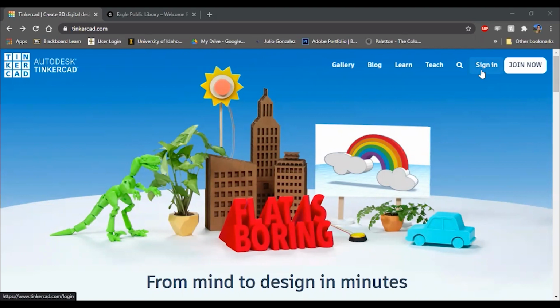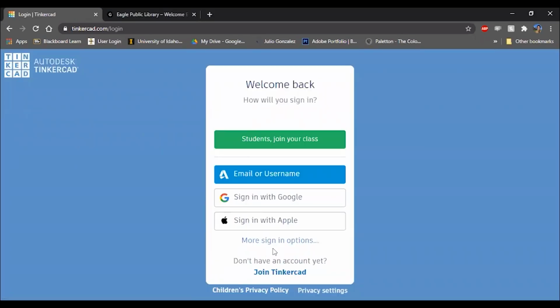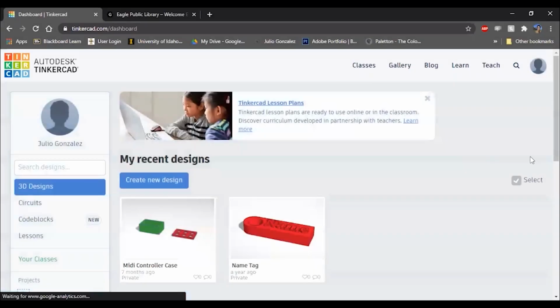So we'll just need to sign in. And there's a lot of options. If you have a Google account, like a Gmail, you can create one with Autodesk or with your Microsoft or Facebook account. So just pick your option and find a way to sign in.